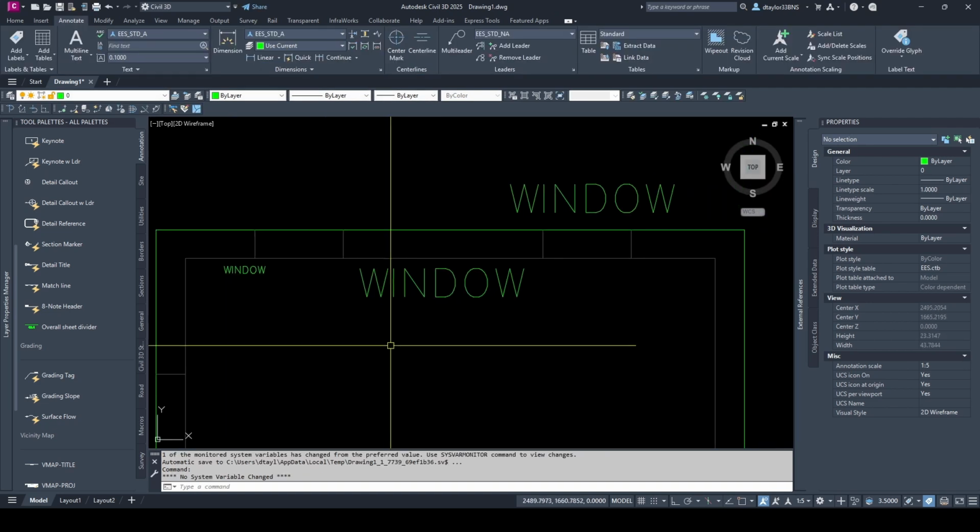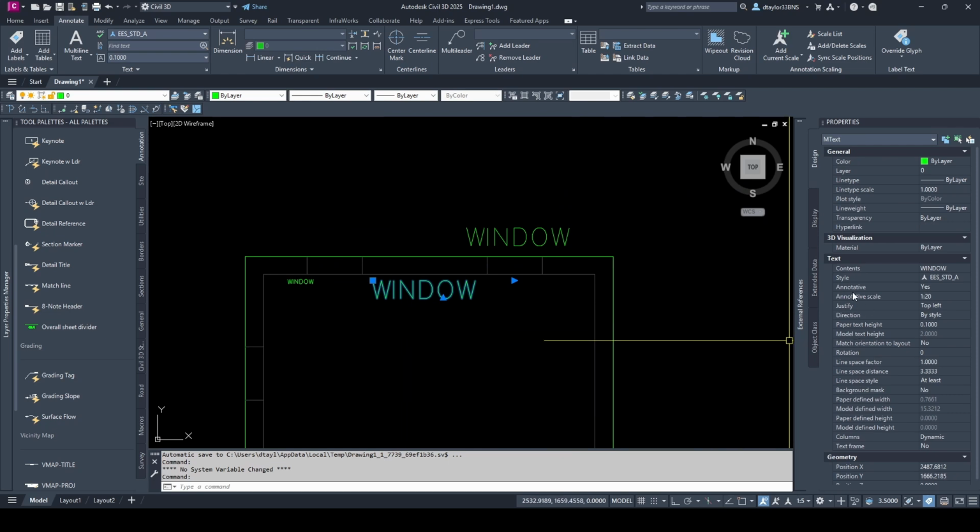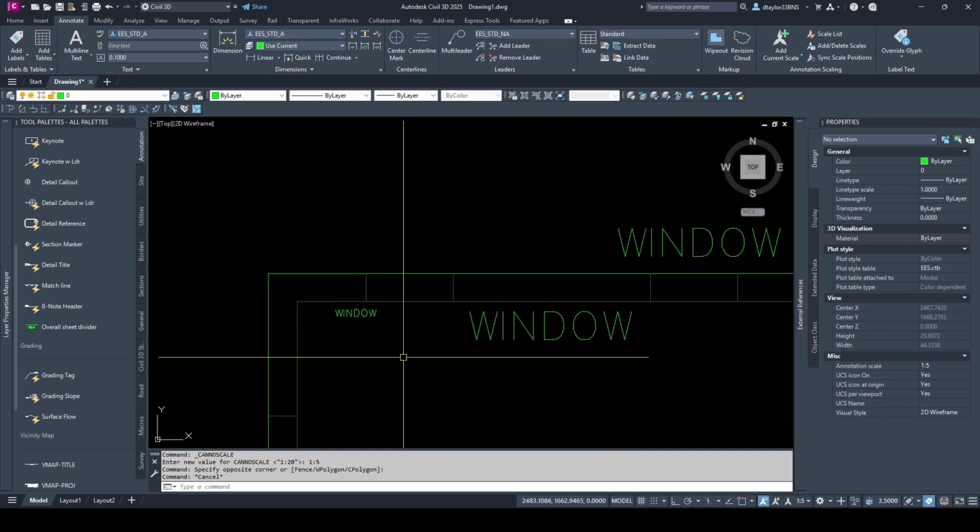Let's look at these a little bit. If I click on this and go into the properties, you'll see that the annotative property is set to yes, and the annotative scale is 1:20. Okay, so let's go into paper space.